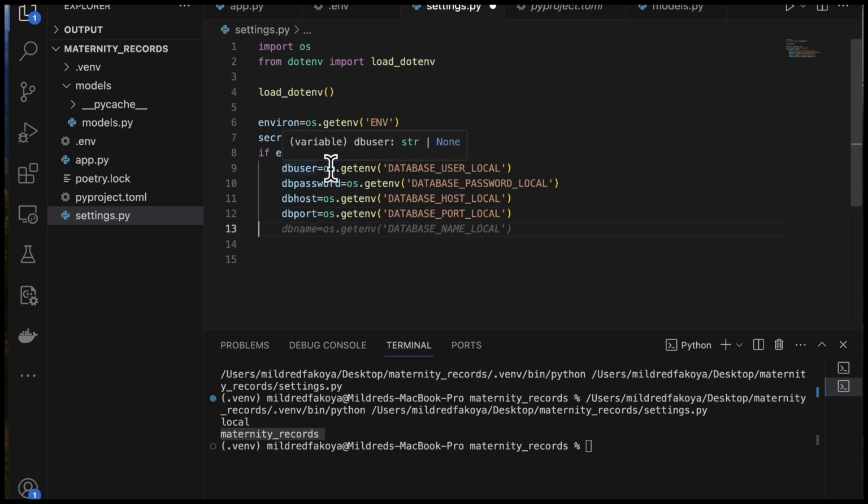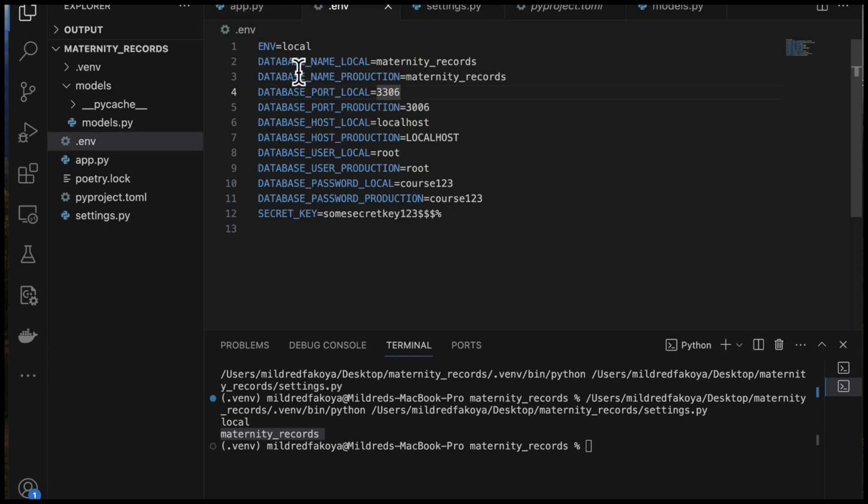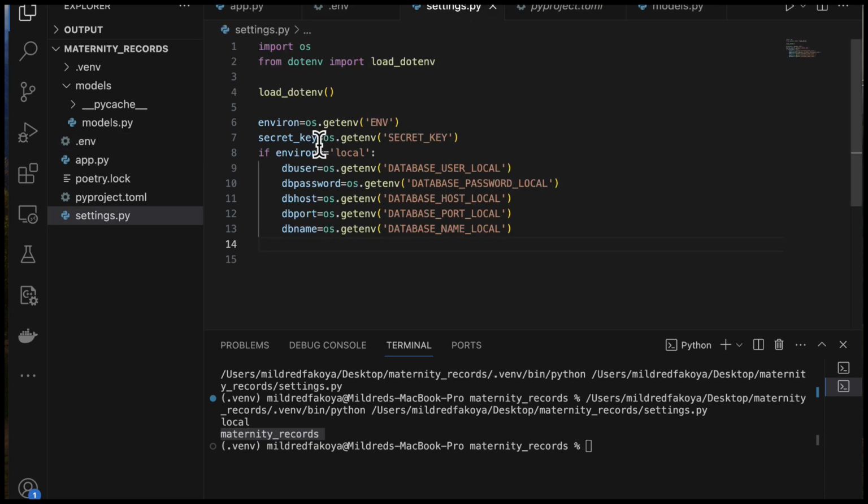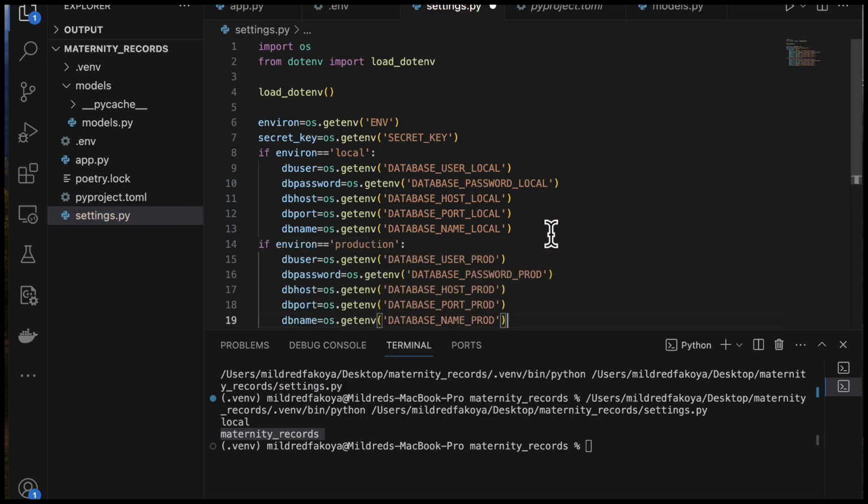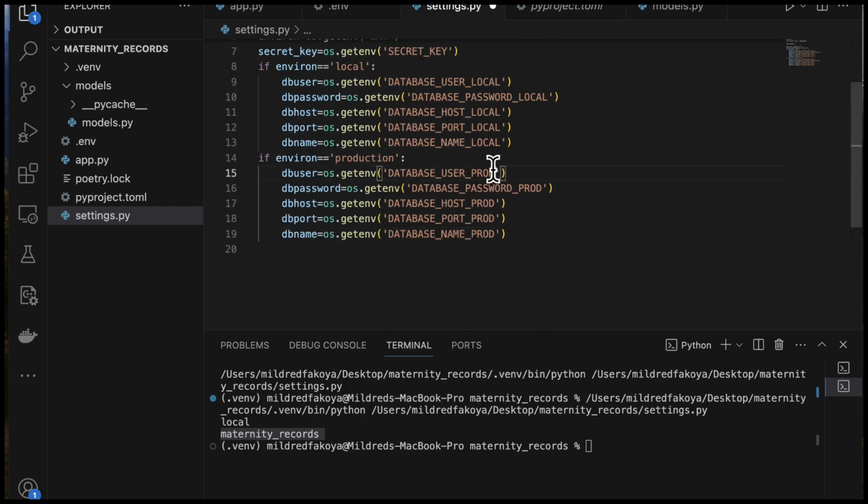I want it to get the db user, password, host, port, and name, all used to get the local ones. So we have here the name local, the port, the host, the username, the password. Everything, the user, the host, the port, should be the local one. And if environment is production, you should get the ones for production.